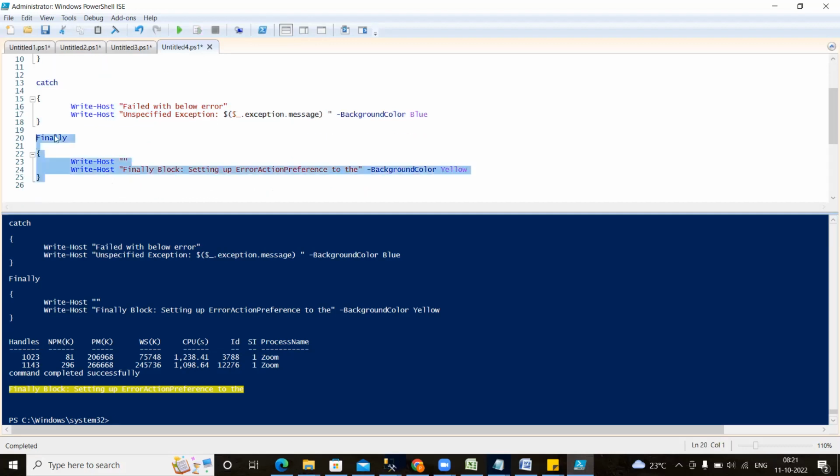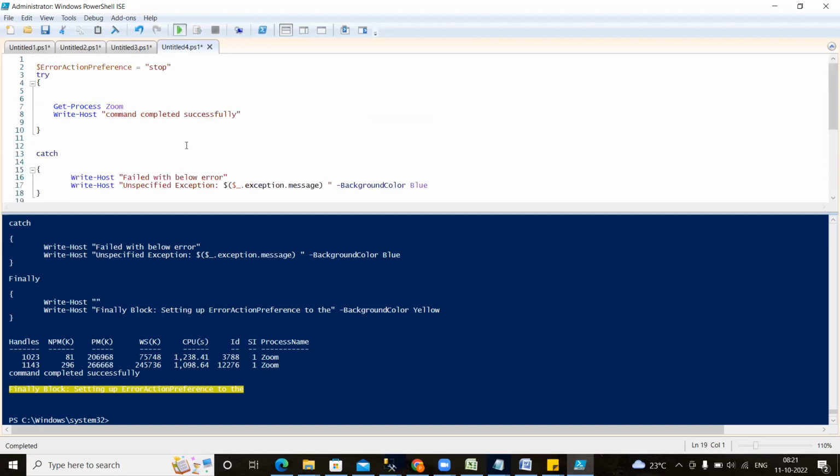So what you understood is, if you are writing try, catch, and finally, the finally block will execute every time. Either it goes to the catch and then to the finally, or otherwise it goes to the try block and then also to the finally block. Got it? No doubt? Yes, sir. Okay. If you are not writing the finally block, then also it is not a problem. It will execute the command.